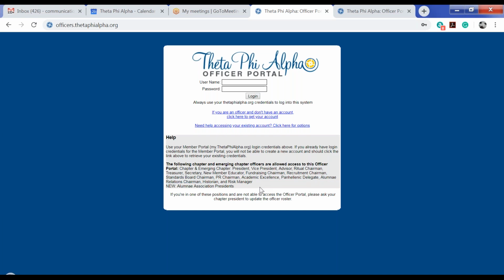For the purposes of the Alumni Associations, the officer portal is currently only available to Alumni Association presidents because there's a very small list of reports to be submitted, and the presidents are the only ones that need to manage this. To get started, you're going to want to enter your username and password. Now, if you've already visited the Theta Phi Alpha member portal at my.thetaphialpha.org, and if you're already assigned as the current Alumni Association president, your member portal username and password will work to get you access into the officer portal. So you can start by entering your username and password that you've already established through the member portal and use that to log in here.